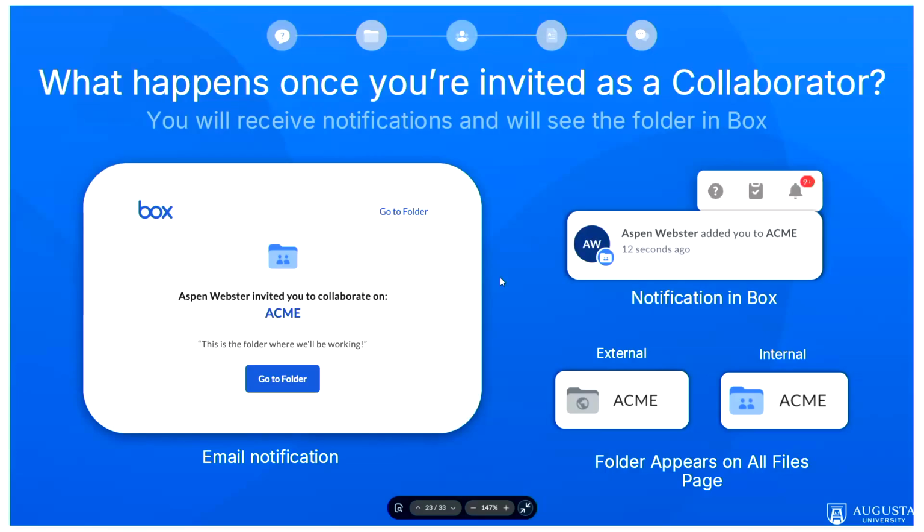Another great thing about Box is that if you need to work with somebody from outside of Augusta and you don't know if they have a Box account, but you have their email, no worries. Add that email as a collaborator. They will receive an email, and if they have a Box account, they'll be able to start collaborating at the role you assign them right away.